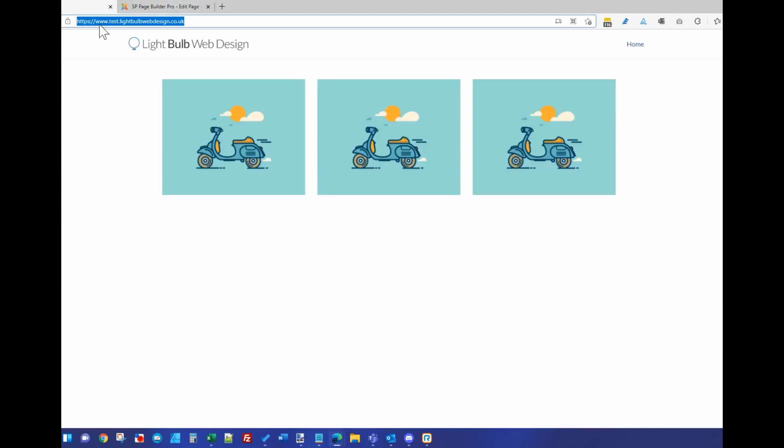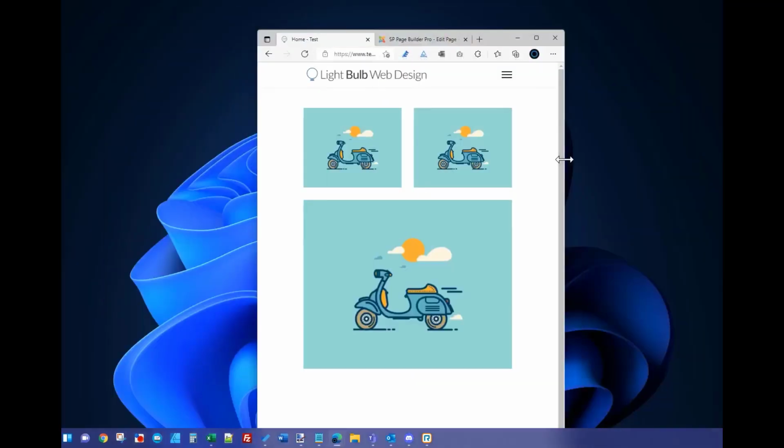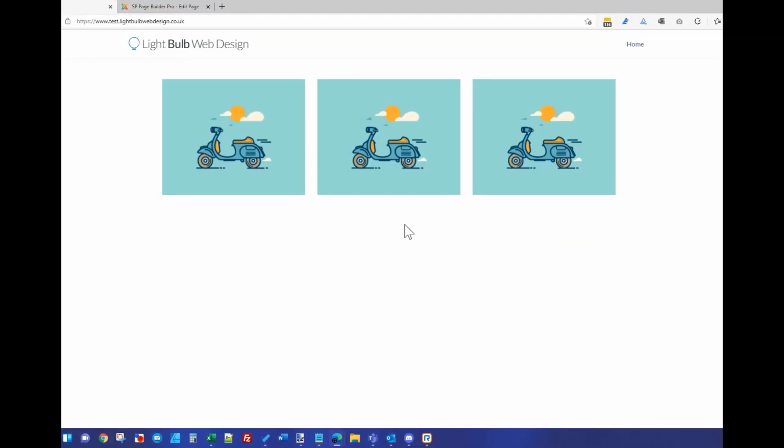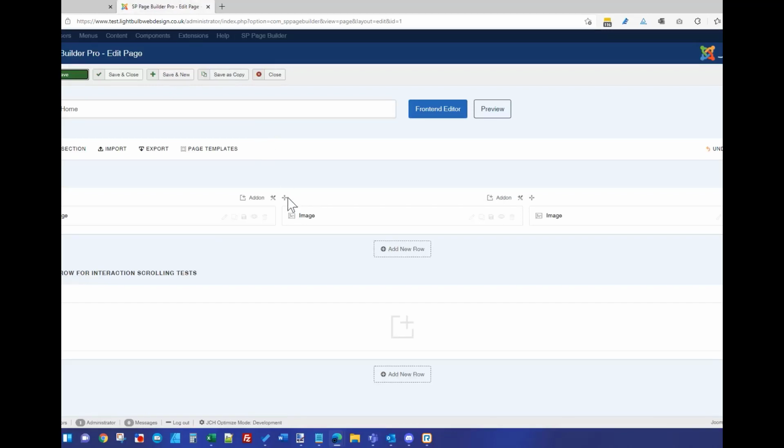So again, for the desktop view, no change. However, for mobile now, I've got 2, 2, 3. So I've been able to fiddle a little bit with the layout of there just to change how that works, however you want to, really. You could do it 12, 6, 6, whatever reason you want to do, whatever layout you want to do, you can play with it there.